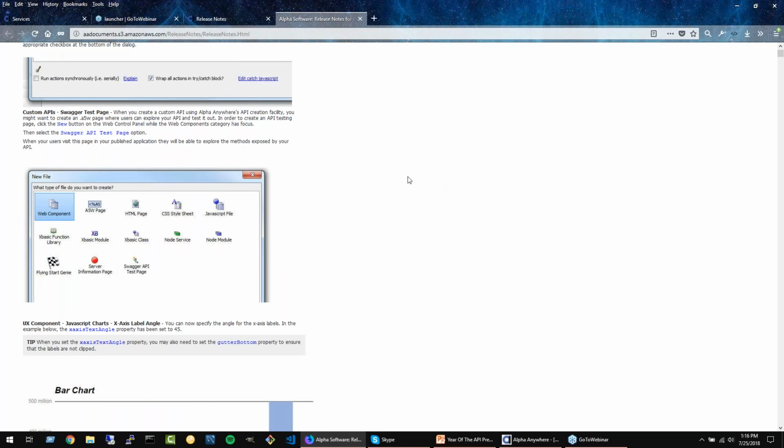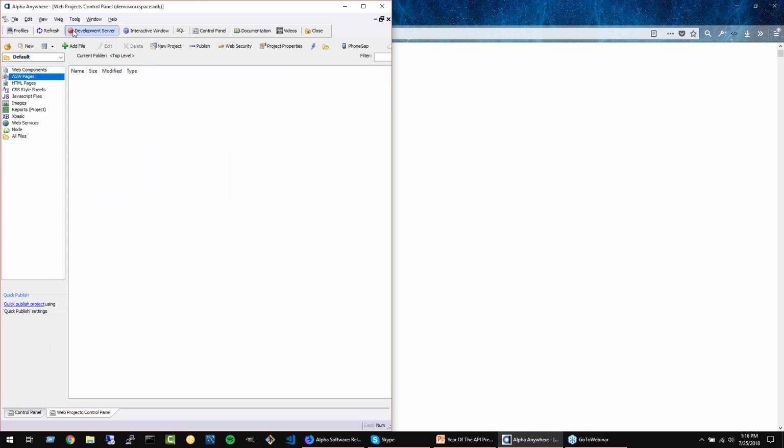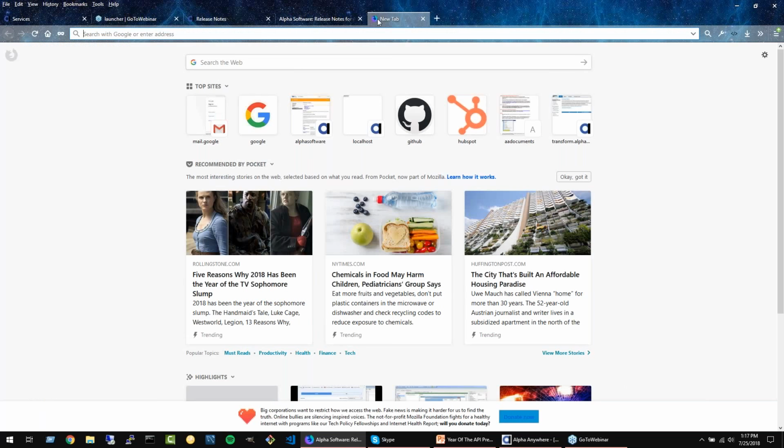Along the vein of APIs, there's a Swagger API test page. You can make one of these now when you create a custom API using Alpha Anywhere's built-in capabilities. The test page is super cool, and I really want to show you guys what that looks like. So I'm going to turn on my development server and see if I can pull it up live.